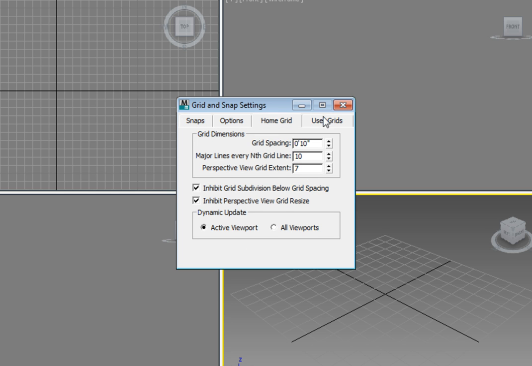We're going to set our grid spacing to 1 inch. And make sure you use the inch mark. It's the quote on the keyboard. Otherwise, your spacing may be incorrect. So go ahead and type in 1 inch and hit enter.